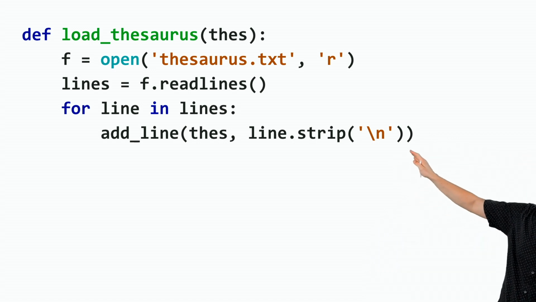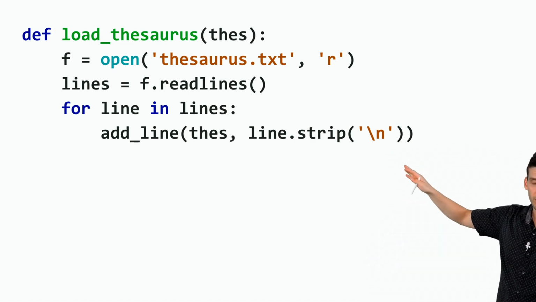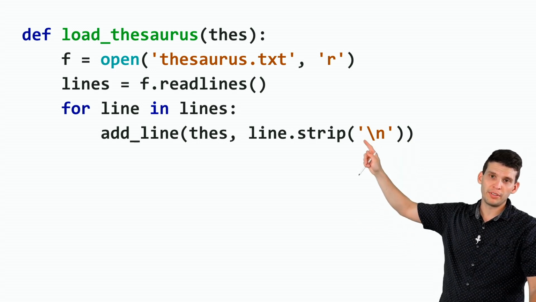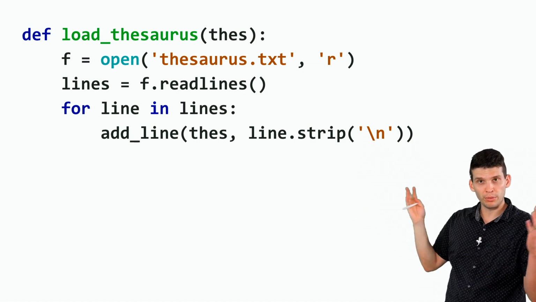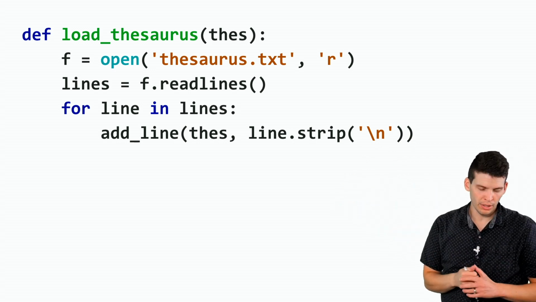And then this function actually also, one thing it does to the line as it's going through them is it processes and handles the new line, gets rid of that, and then it sends it off to add line to do the rest of the processing.